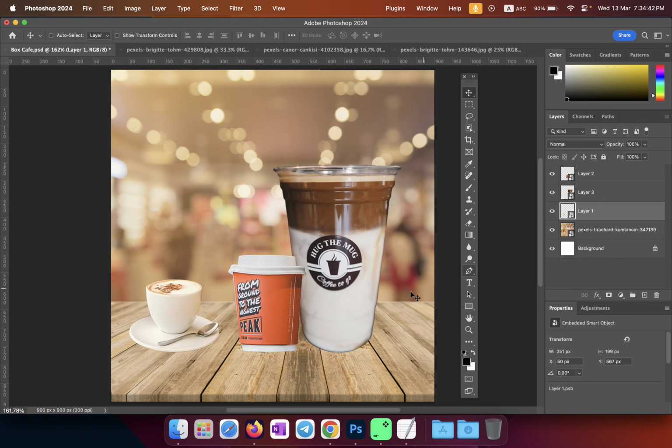If you don't have the shadow, all the objects, like the cup, look like they are floating in the air, right? So now we want to make the shadow. Before we make the shadow for the cup and the plate here, we have to create a new layer first.